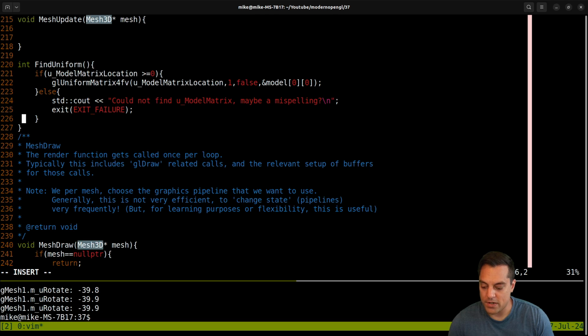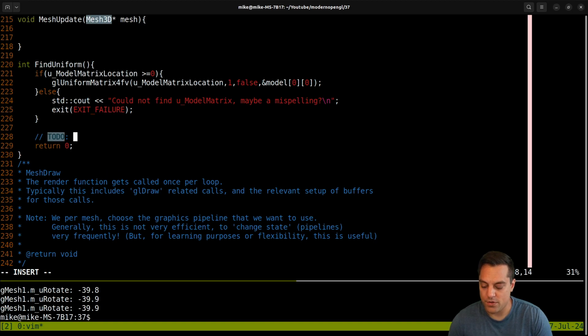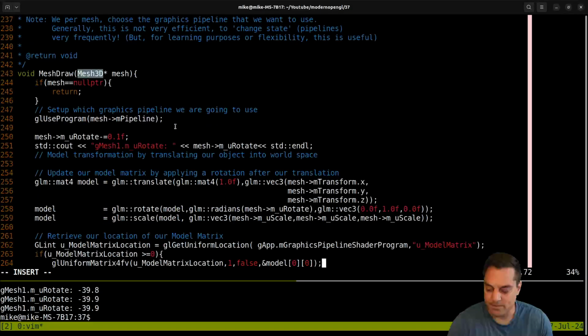and it will return some value here. Let's just go ahead and say return 0. To do: think of some better error code if we don't want to exit. Okay, I actually like exiting on failure here. I don't want to run code if I can't find my uniform, because that's a mistake, at least when I'm learning this framework. Maybe later on I want to be a little bit more resilient. But anyways, that's the basic idea here.